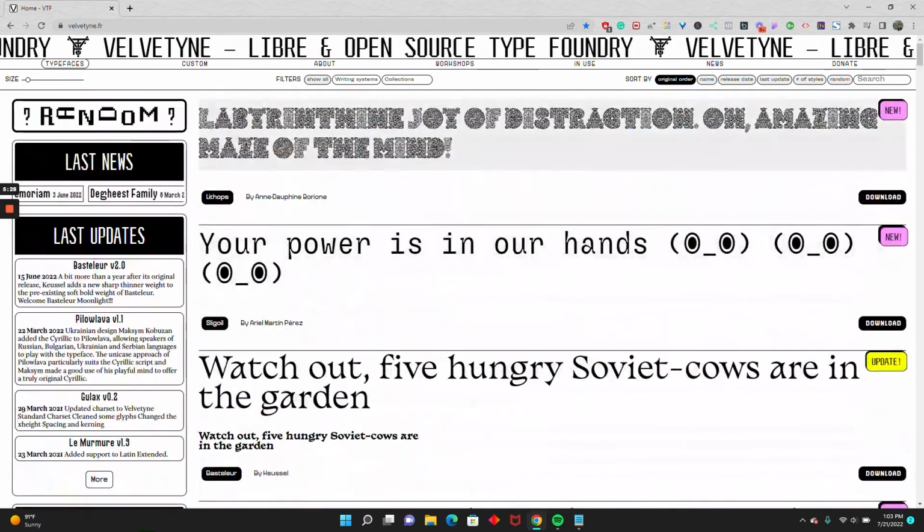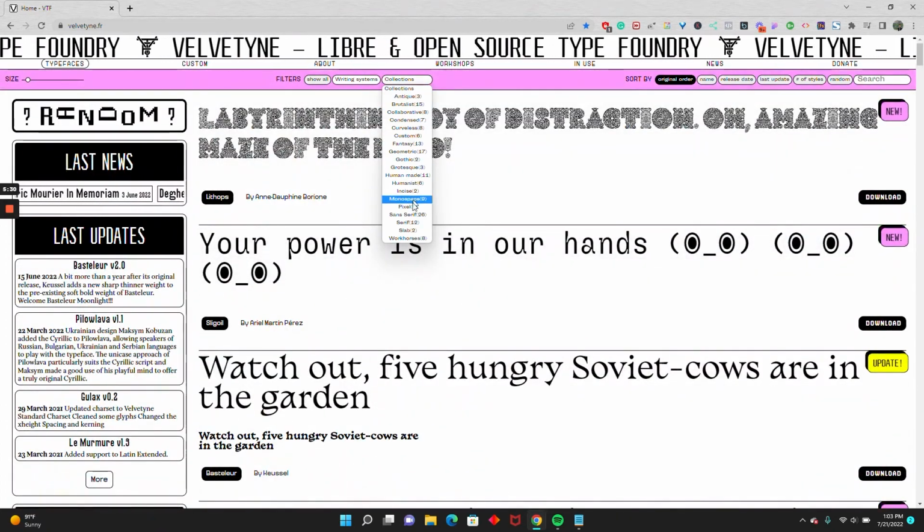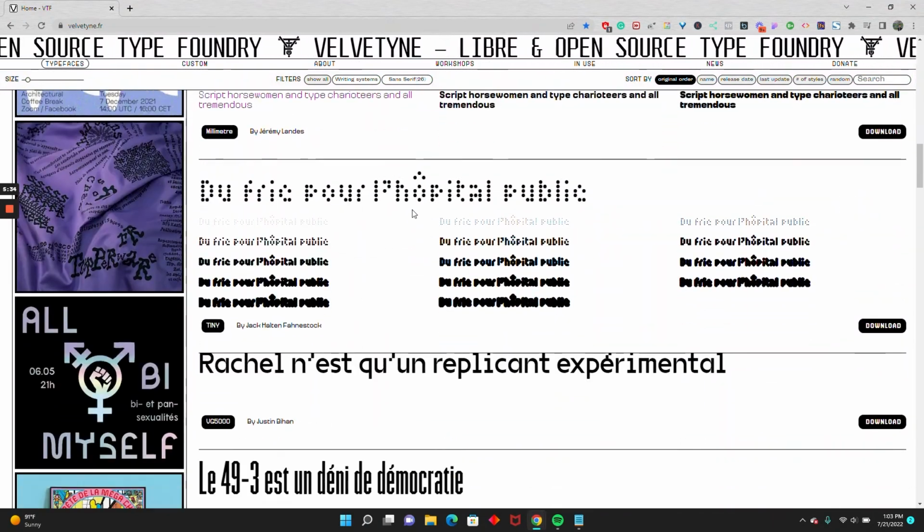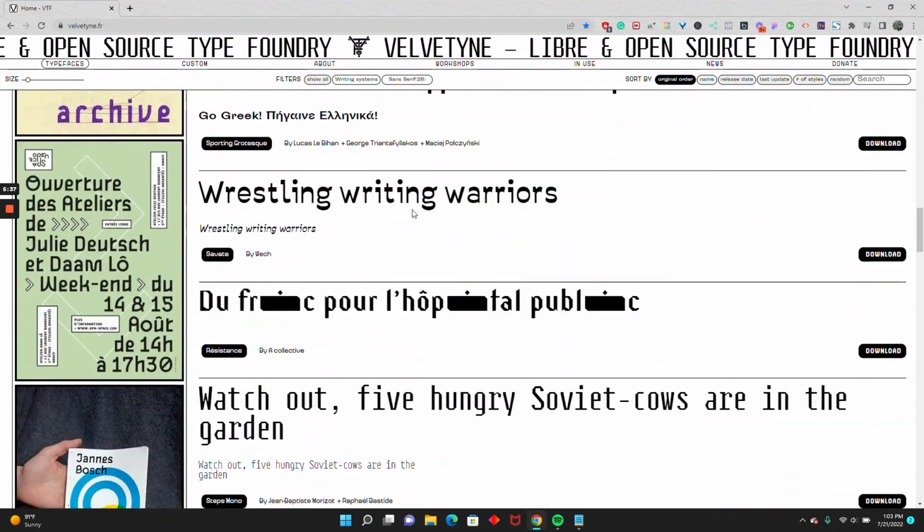So for example, you can go up to collections, you can go to sans serif, you can just see they have a lot of unique options that will make your website stand out.